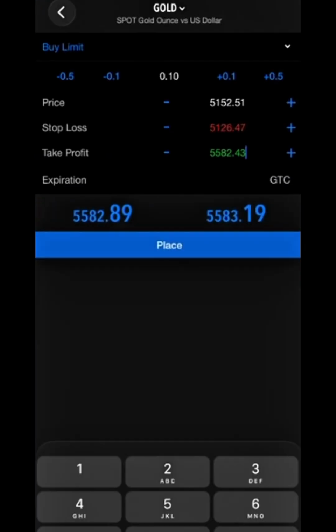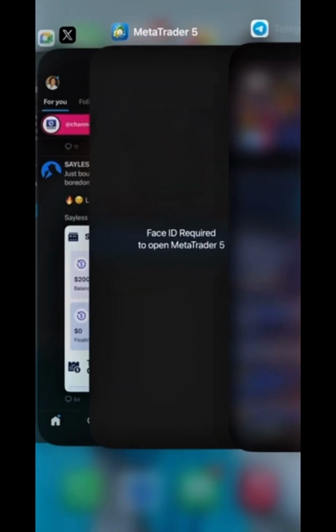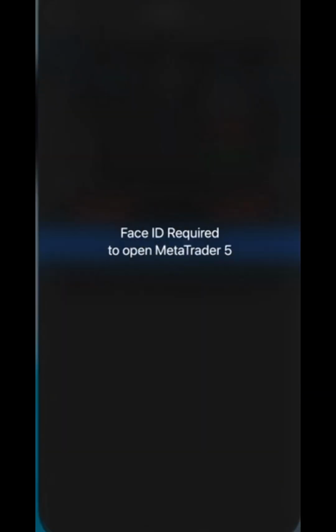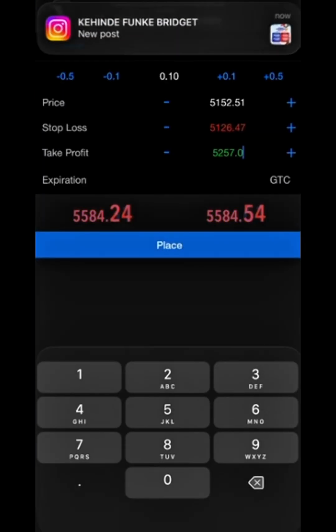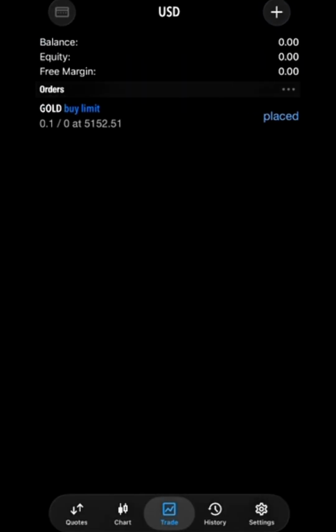Then take profit is 5257.351. So we'll place the order. You see, our buy limit order has been placed here. It has been placed, although it will not trigger because there's no money in this account. So that is how you place your trade.